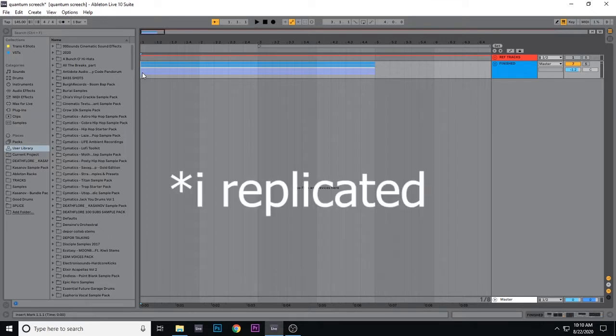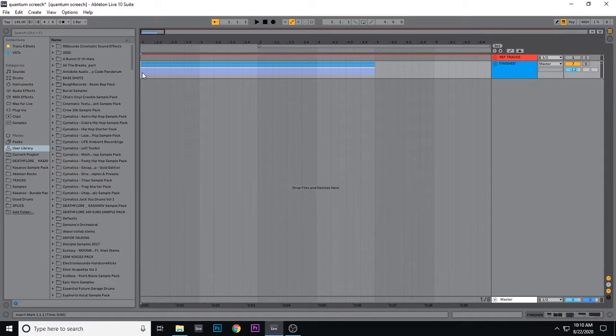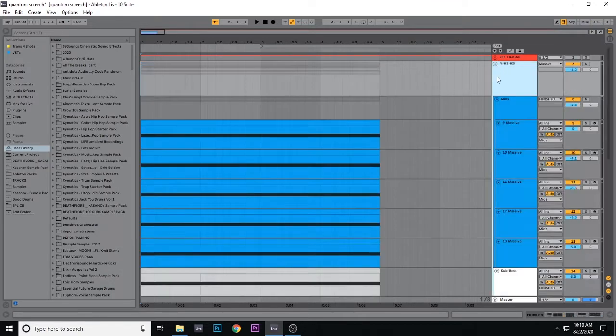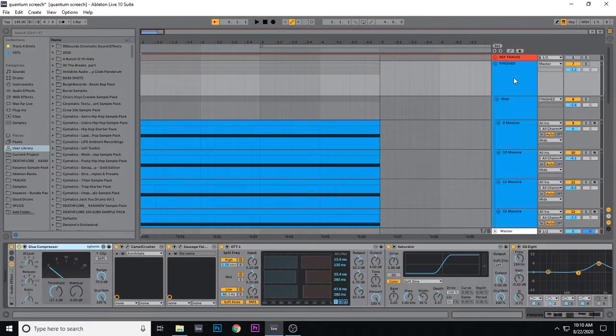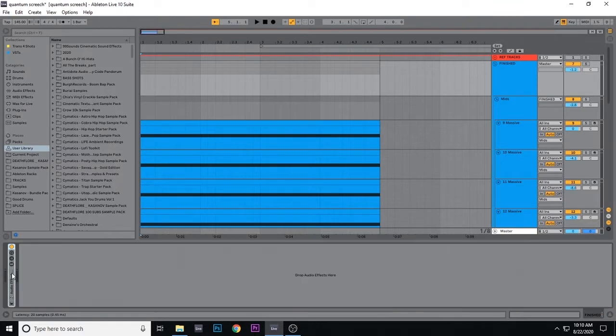So today I'm going to be replicating the Screech from their track Quantum, which sounds like this. And I don't want to play the original track here just because of copyright reasons, so we're just going to get into it. There's a lot of groups on here with a lot of effects, so I think I might have to turn them down. So just give me a minute.